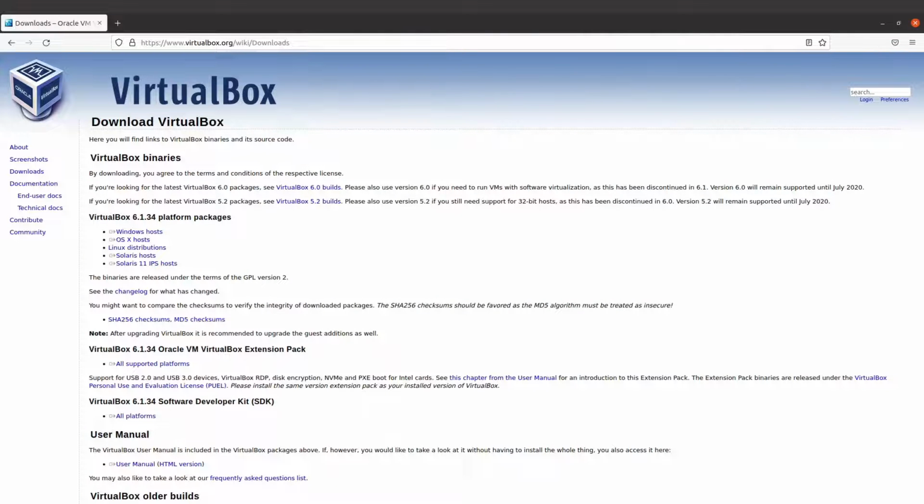In this tutorial, I am going to show you how you can install VirtualBox on an Ubuntu platform. VirtualBox is a great tool for running multiple virtual operating systems. So let's get started.